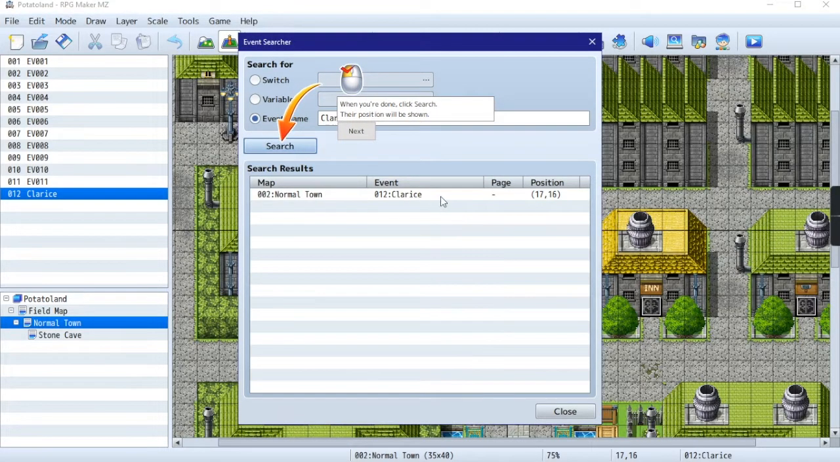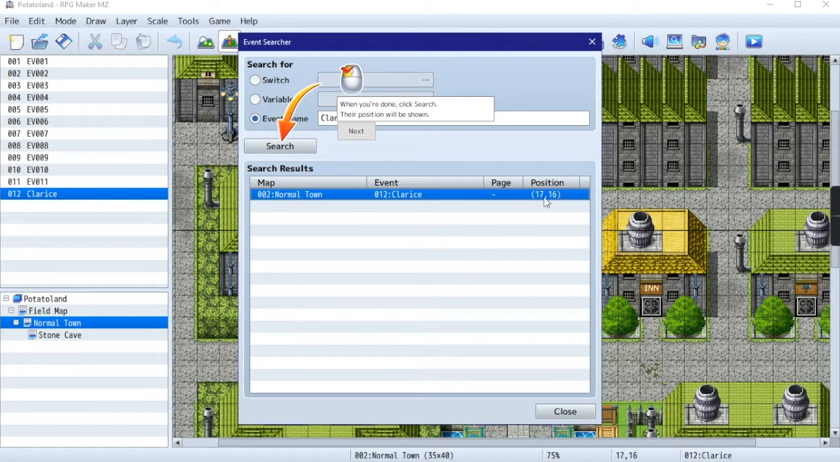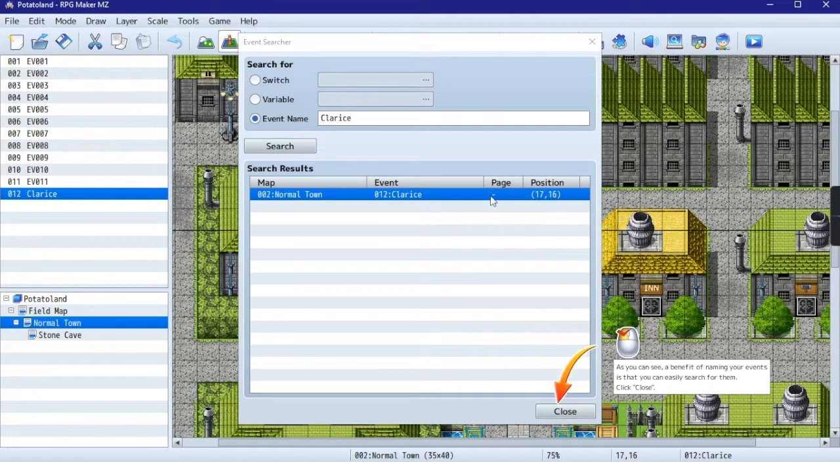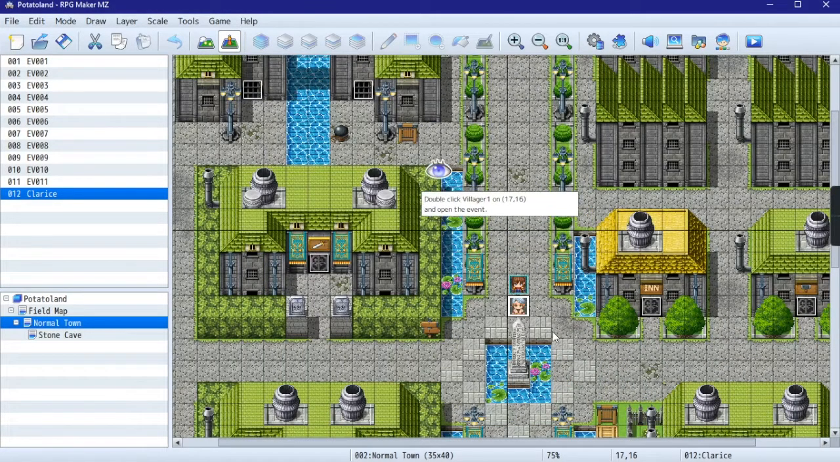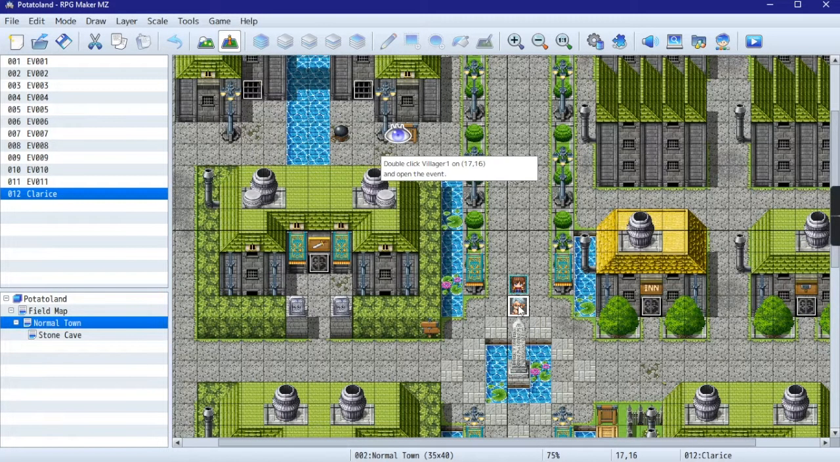And we say search, and there we go. There's Clarice, and that's her position. She's at 1716, right over there. If you look at the bottom of the screen, 1716, Clarice. So we say next, and then we click on this. It's highlighted, and we close, and there we see it's highlighted now. So we just double click on the villager.